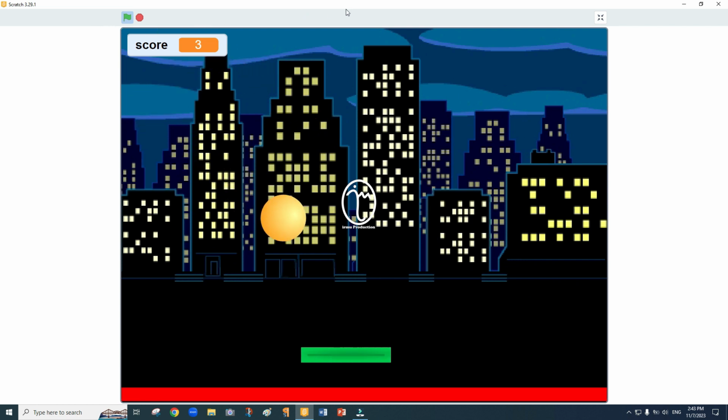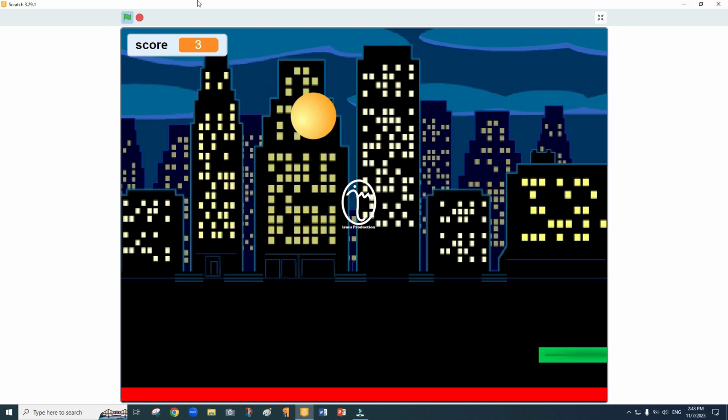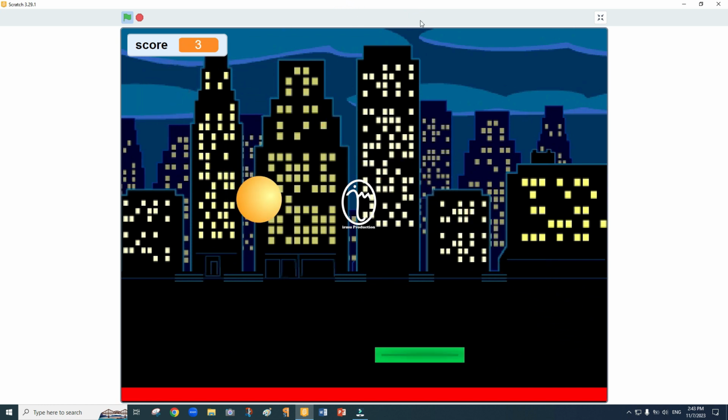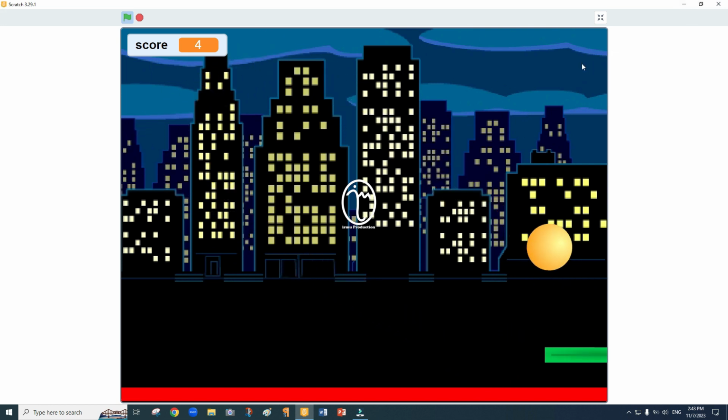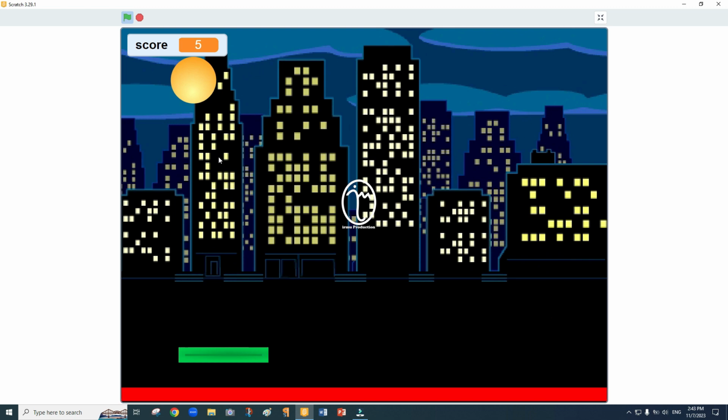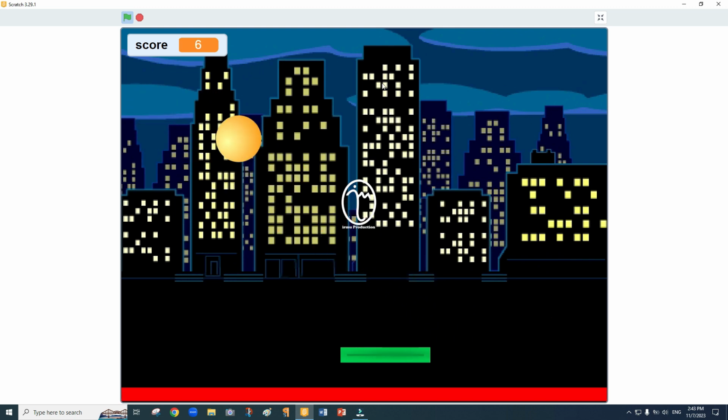Yes, done well. It's doing well. It's making sound as we wanted, and also we have the scores changing. Once the ball hits the paddle, the score is changing, and the sound is also being played.